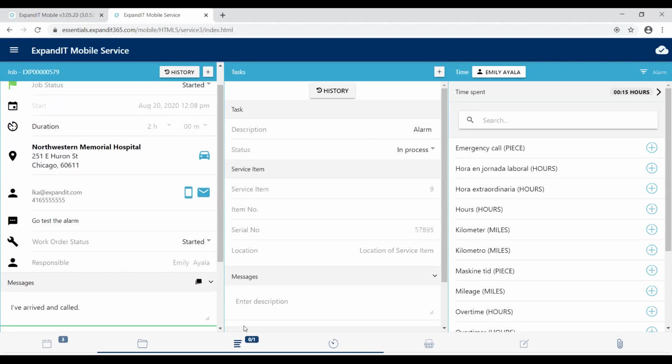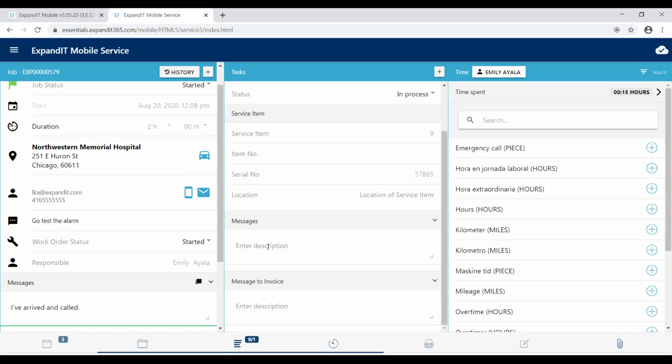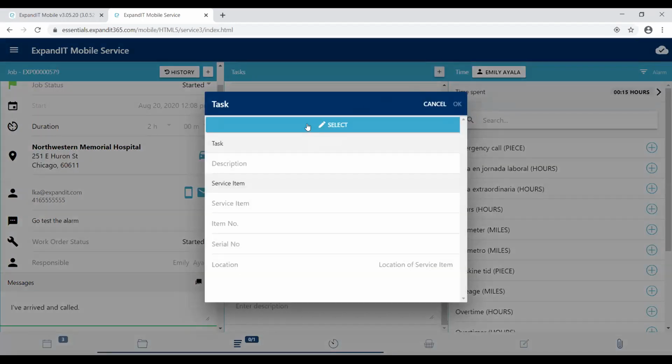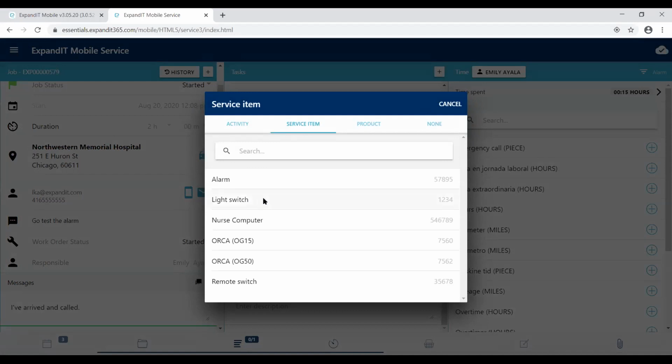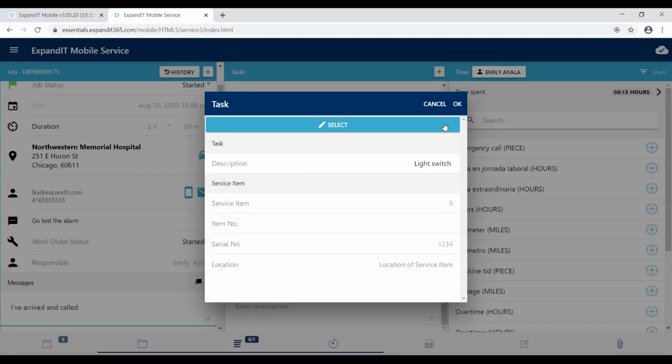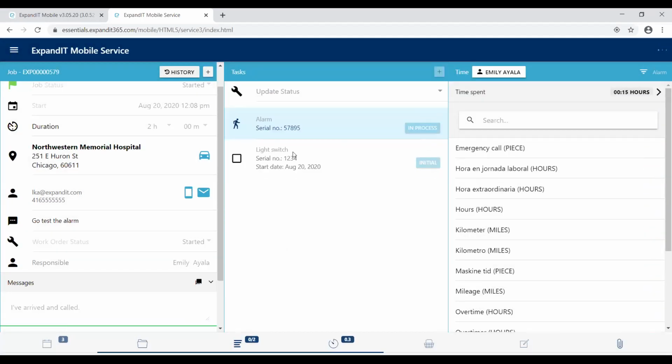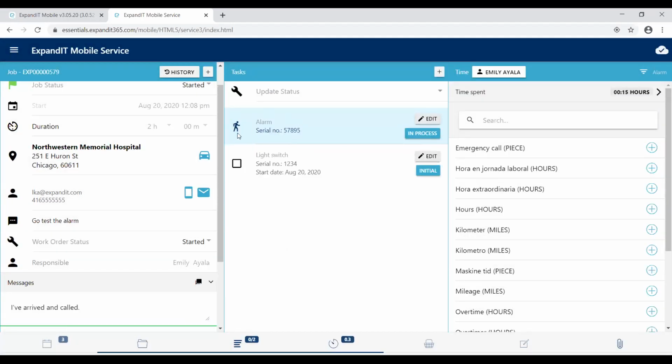This is the one task I have to work on if we move over to the task tab. So I'm working on the alarm. And it gives you the service item, item number, serial number, and it gives you the location. I can also add specific messages just specific to this task. And if I arrive there and I find that I need to do something else, I'm allowed to add a task. So I can add a task and select, turns out the light switch is also broken. So I'm gonna work on the light switch. And now I have two tasks. I have the alarm task, which I'm currently working on, and then this light switch task I've created.